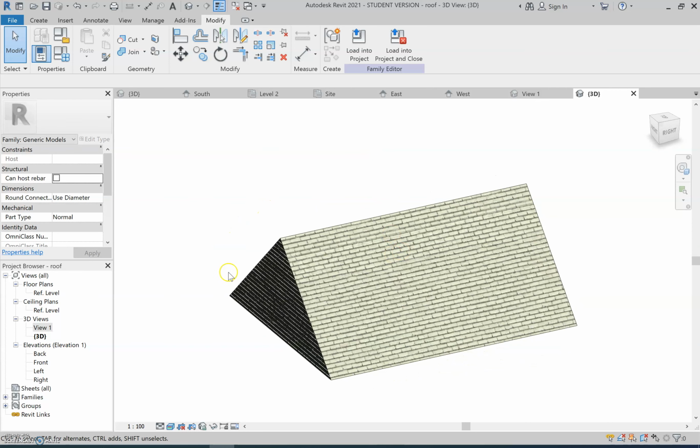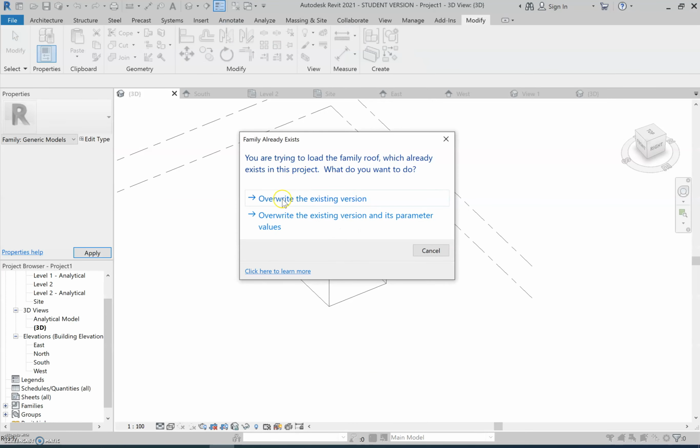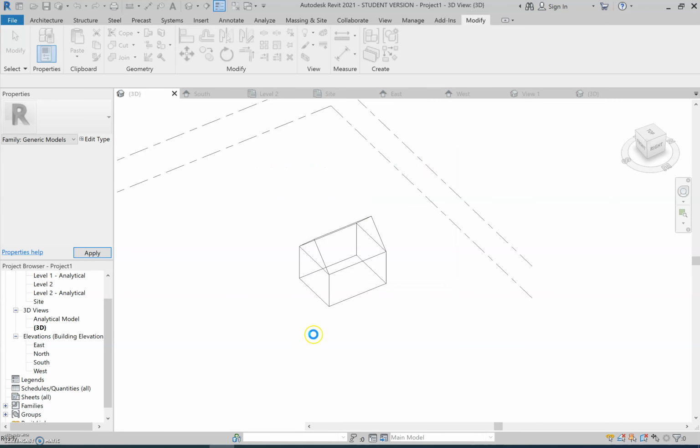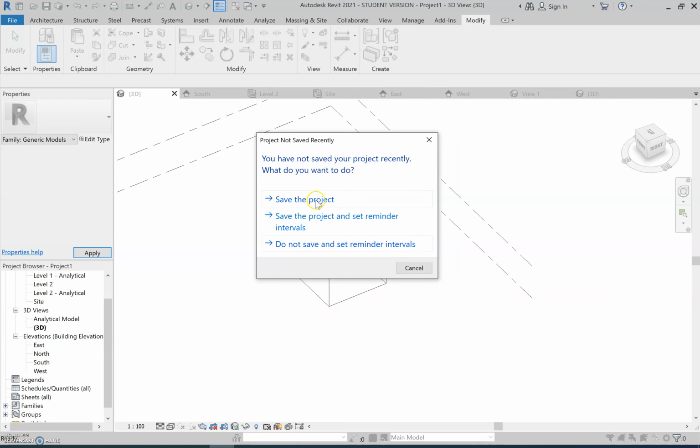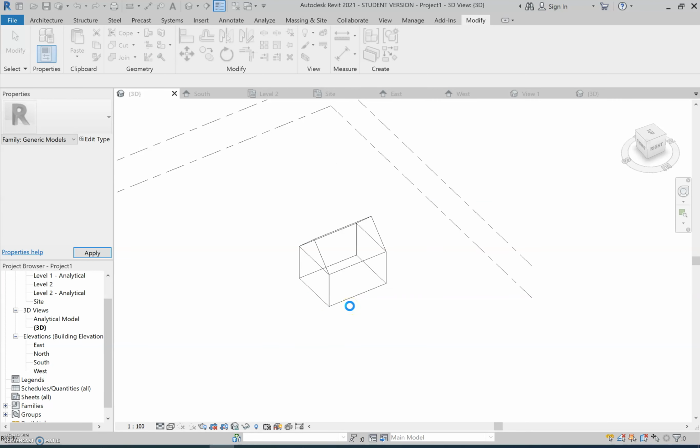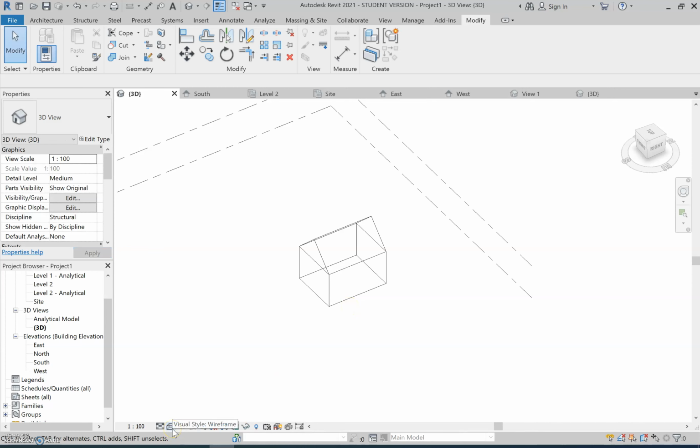Now, because if you've been doing this, you want to put this back into the project. In the past I've shown you how to go to a project and load in a family. You can also load any family into the project, so load into project. If you've got more than one project open, it will ask you which project. Always put override the existing version and its parameter values. I'll tell you more about parameters in the future.